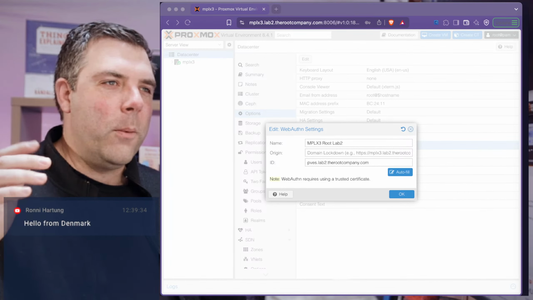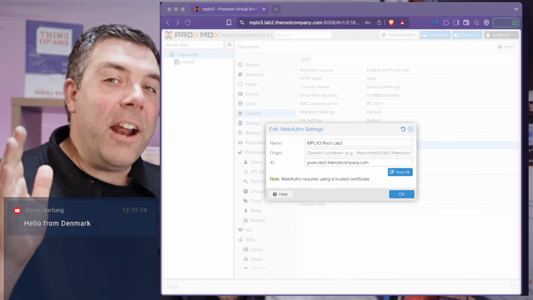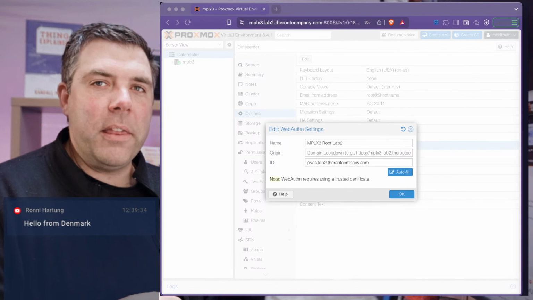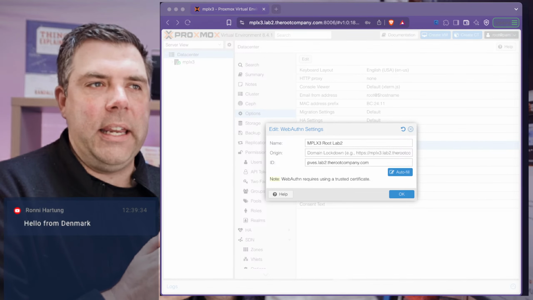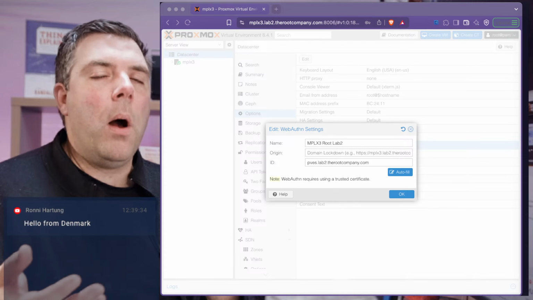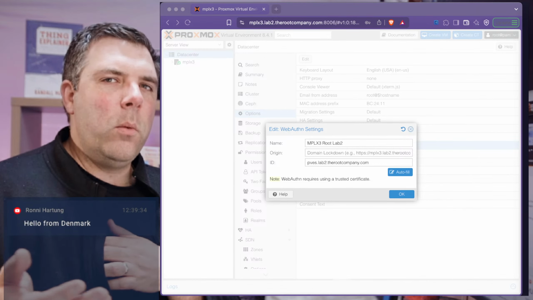So, where was I? The ID is the parent domain. Any child off of that domain, unless it's locked down by the origin, can use those WebAuthn keys. So in one setup where it's just one node, that's quite possibly what we want. But generally, we're going to do a cluster.